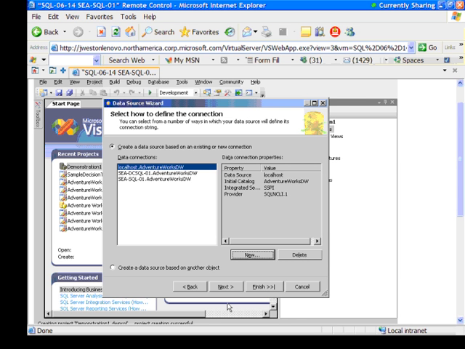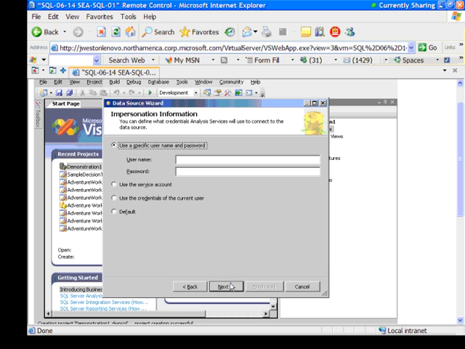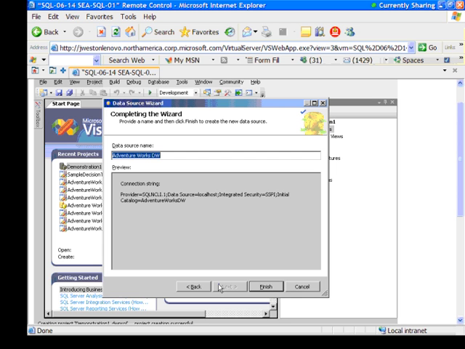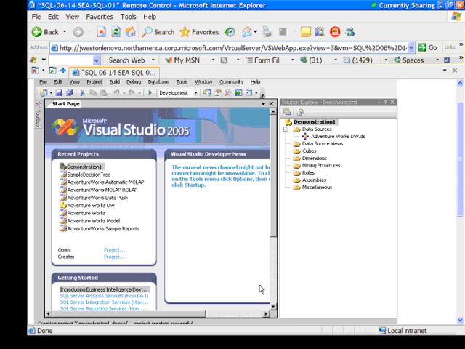Once we set up the connection, we can continue to configure the data source. Notice I now have this new one here, localhost.adventureworks.dw, and I'm going to click on Next. Now it prompts me for the username and password that I want to use. In this case, I'm just going to use the service account and click on Next. And it points to the data source name. We're going to leave that default, and I'm going to click on Finish. After the wizard finishes, we can confirm that the new data source has been created.